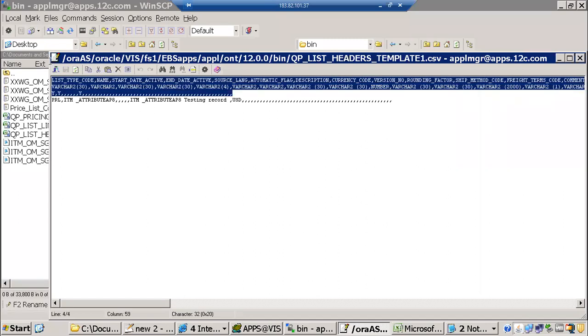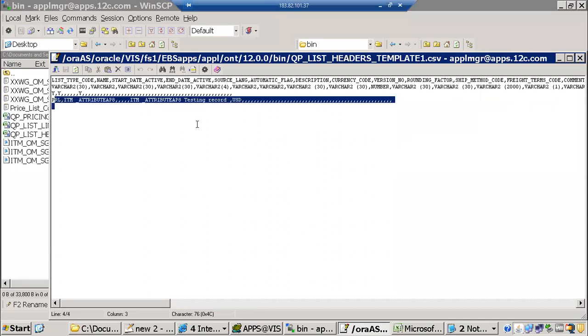These are all headers anyway, so we are skipping them. The top three records we are skipping while loading. It will load the first record only. Okay.